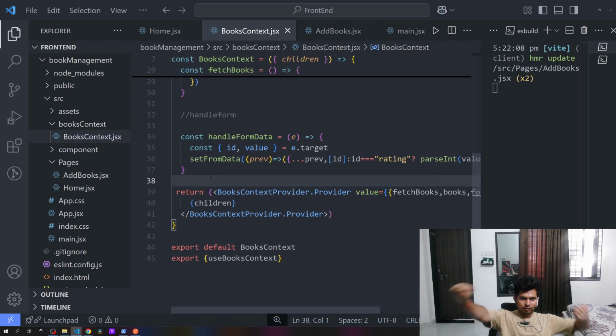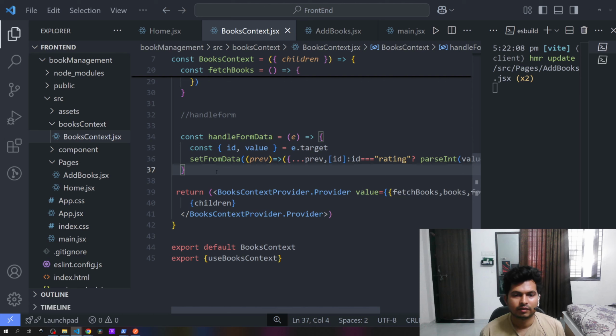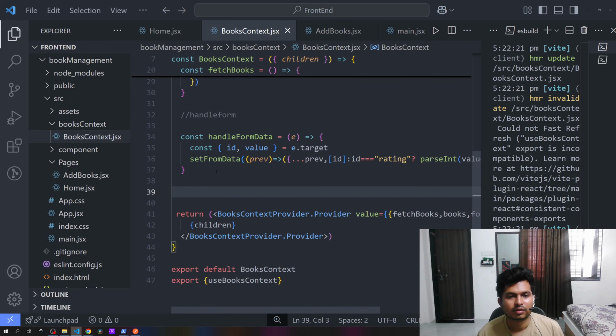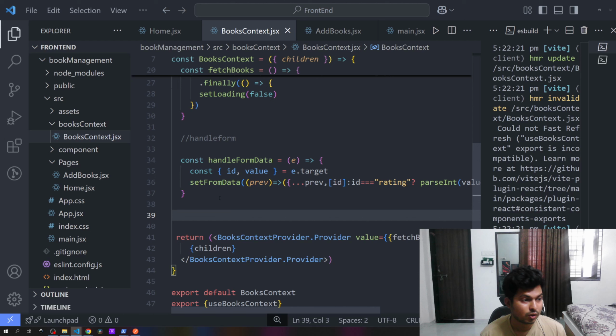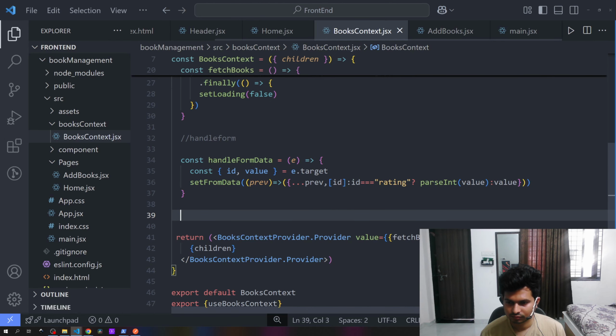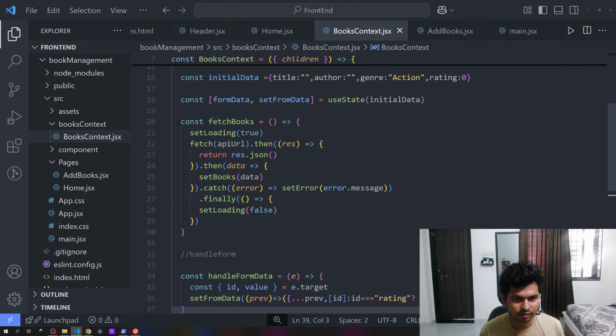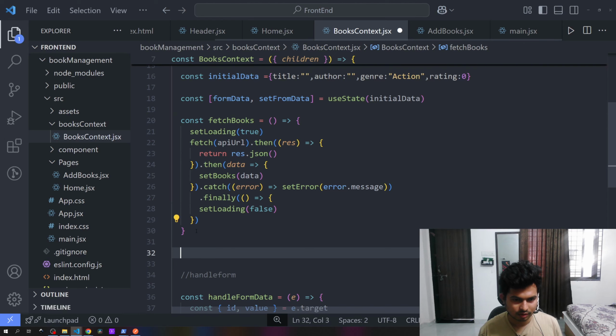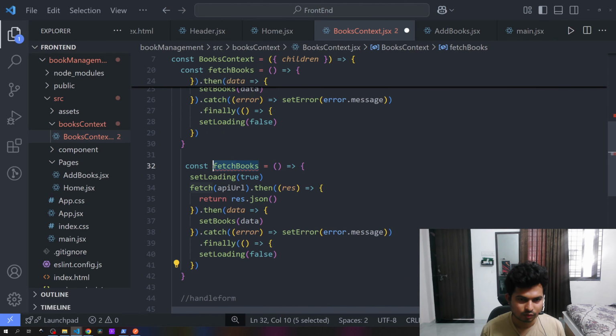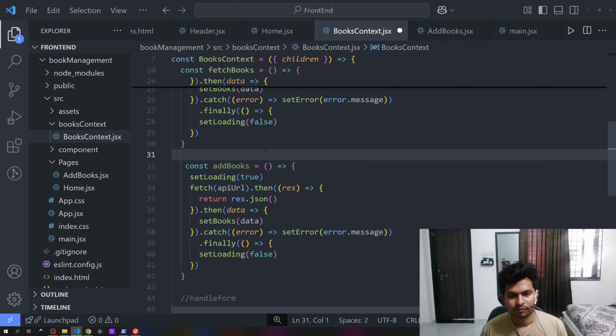So now we can store this data in an object. We store this form data in the global context, so every component, if some component needs this data, can access it. What we can do next, here we have to post this. Let me do the addBook function.